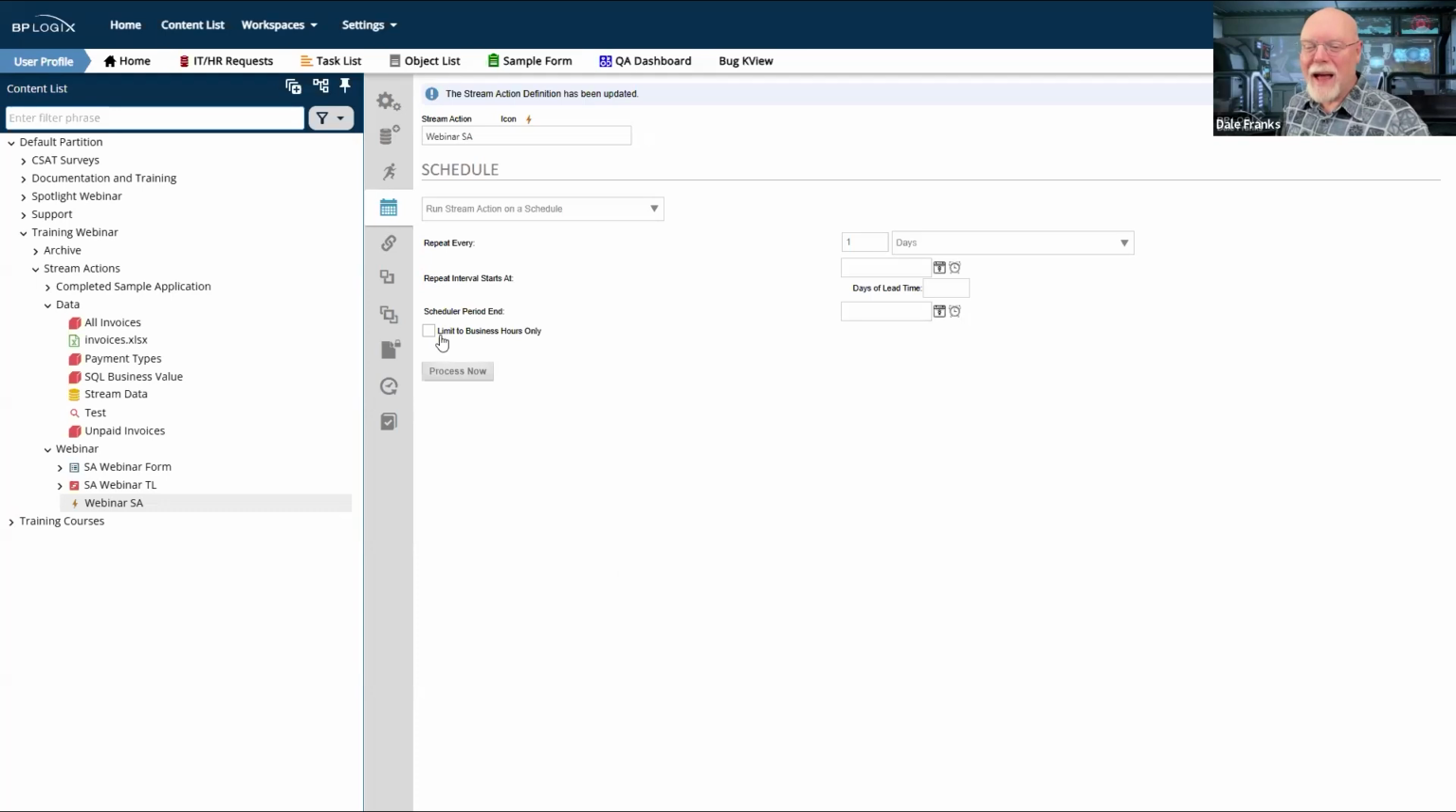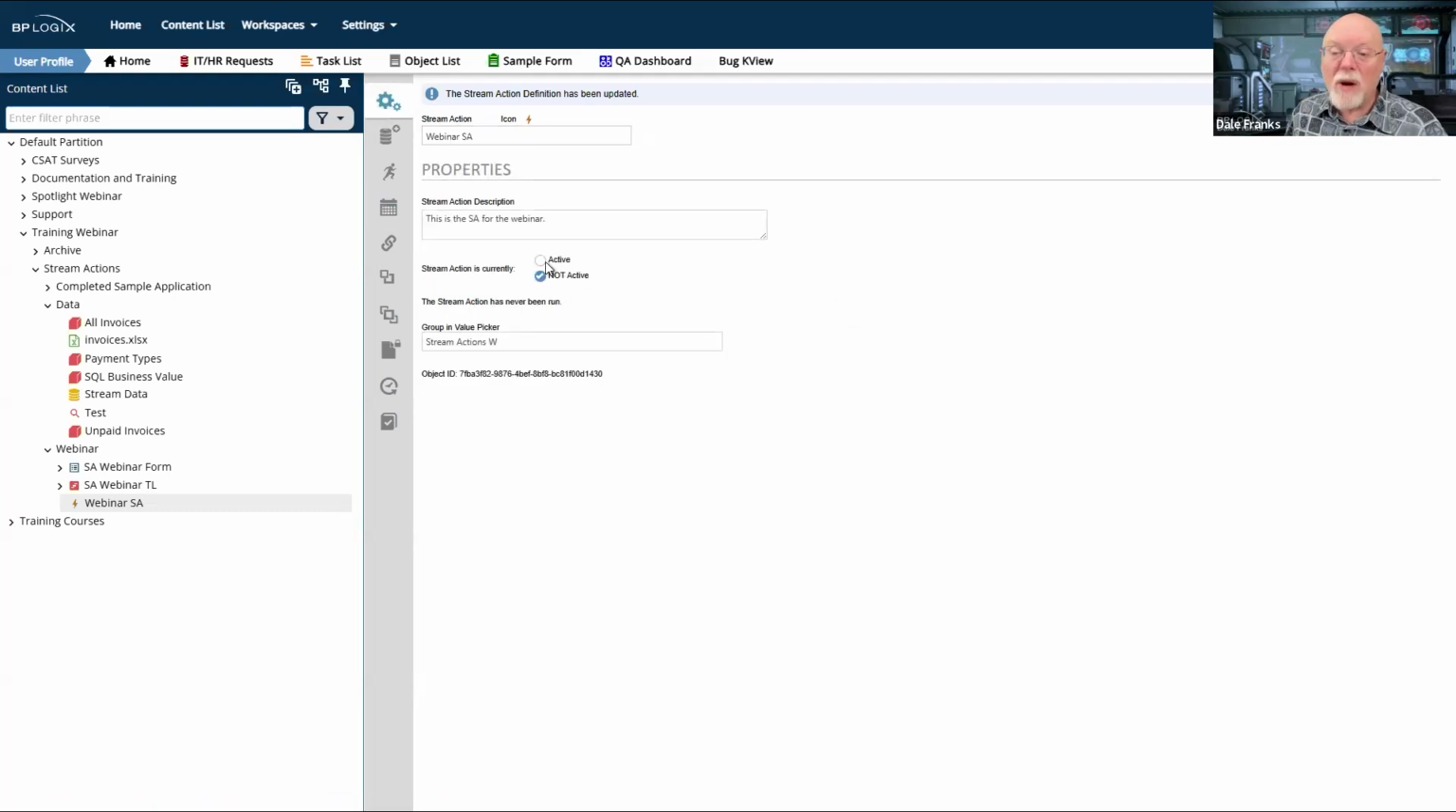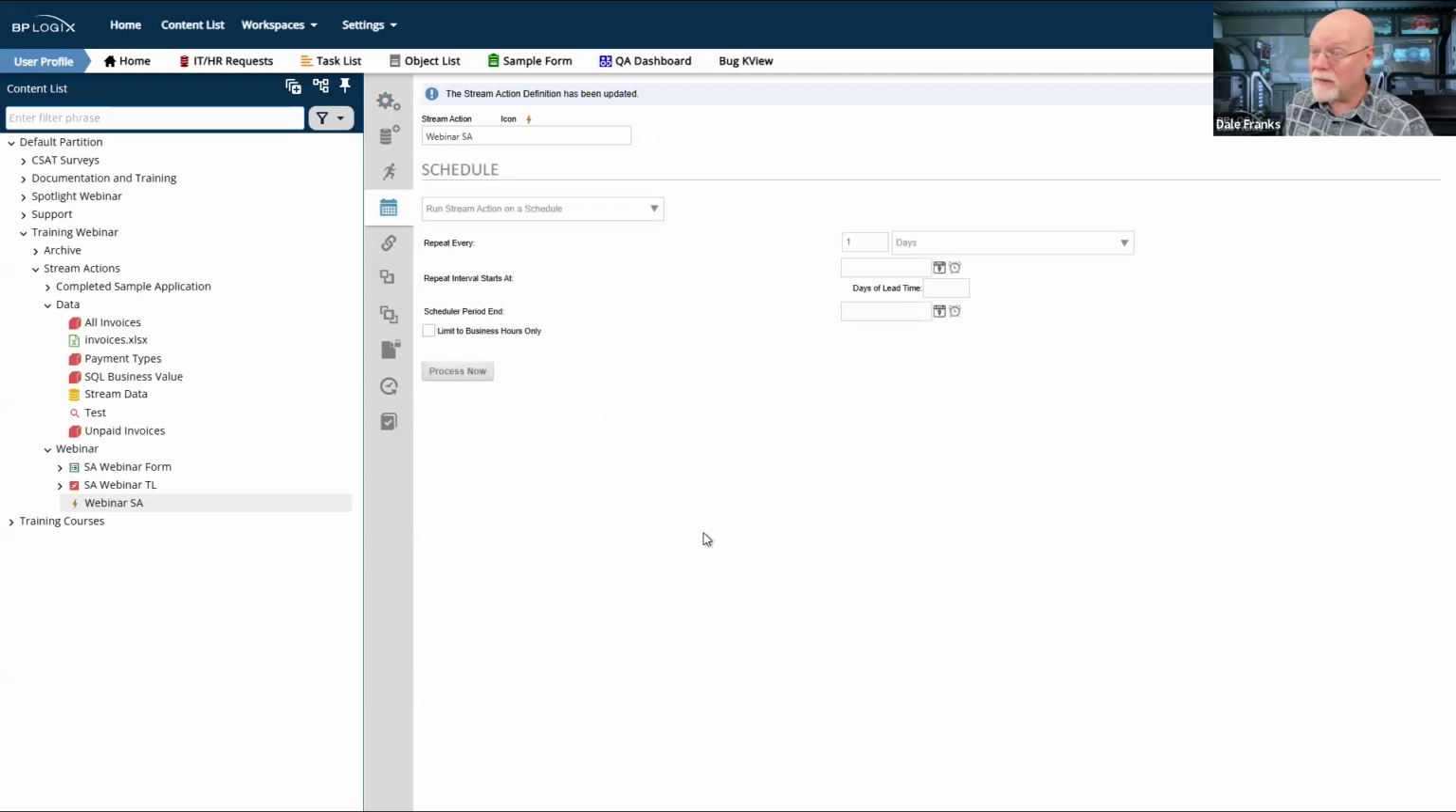So that limit to business hours only shows up for holidays. Then you have the scheduler period end. I guess that's actually above limit to business hours. But just like the repeat interval starts at, you can set a date when you want to automatically stop this from running. So if you have a scheduler period end and it reaches the end date, it will go back to your properties tab and set your stream action as not active. So your stream action won't actually run.